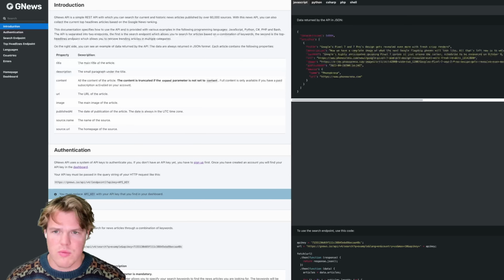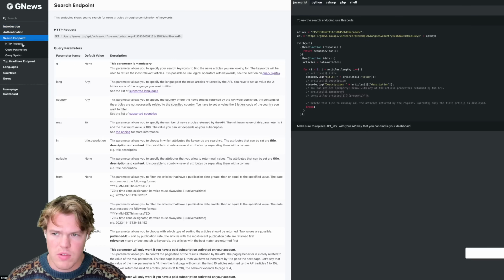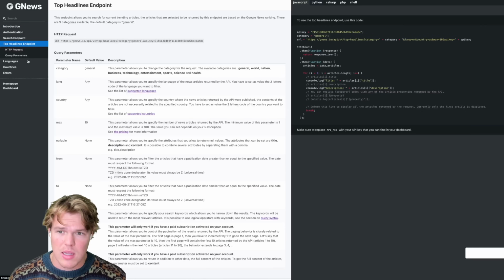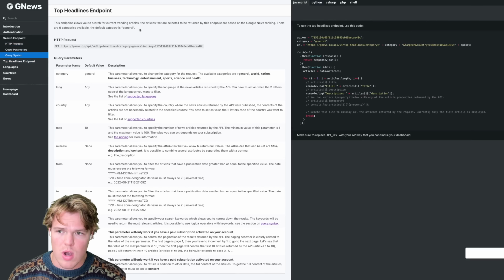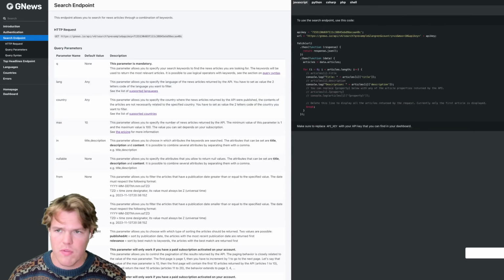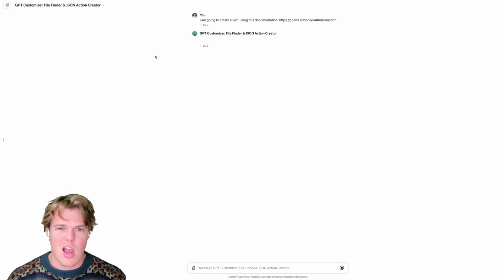While that loads, if we come over to the documentation here, we see that we have a couple of endpoints here. We have the search endpoint and the top headlines endpoint. This will give you descriptions here. We're going to learn a little bit more about structuring and stuff like this in this video, but first, let's come back over here and just see the output so far.